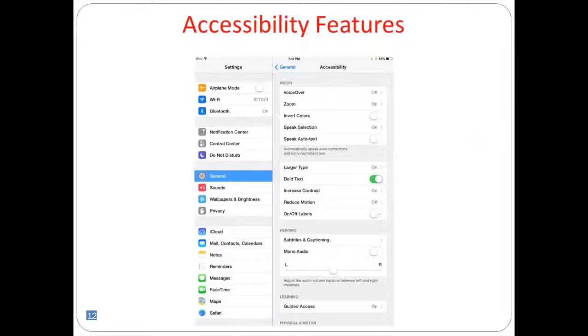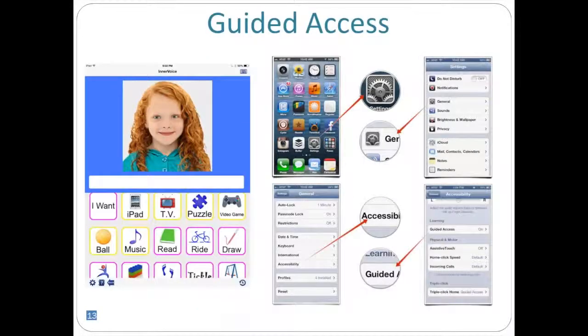Okay, now here's a biggie, accessibility features. This is great, and it's gotten so much larger. Every time Apple comes out with a new operating system, they add more and more features. So we have features for vision, we have features for hearing, we have features for learning and physical motor, if you have physical motor challenges. So let's go over a few of these accessibility features that are so important.